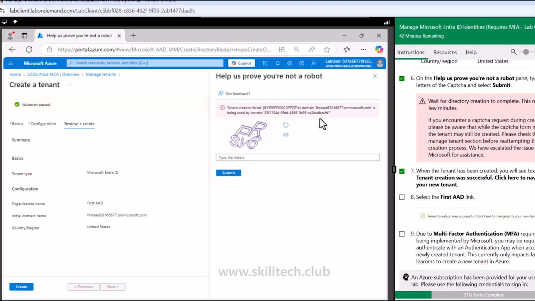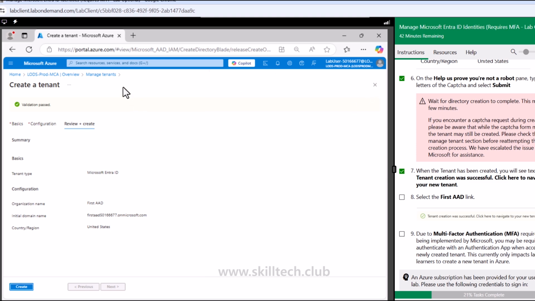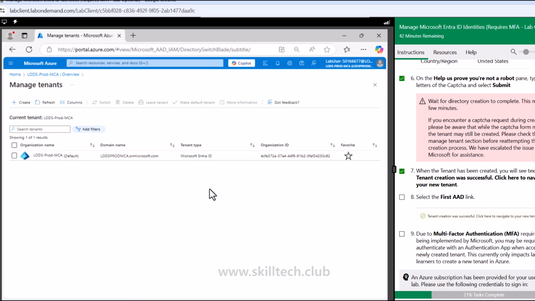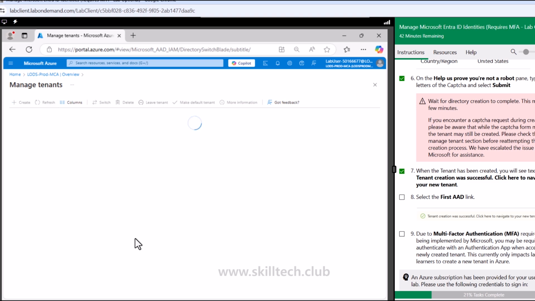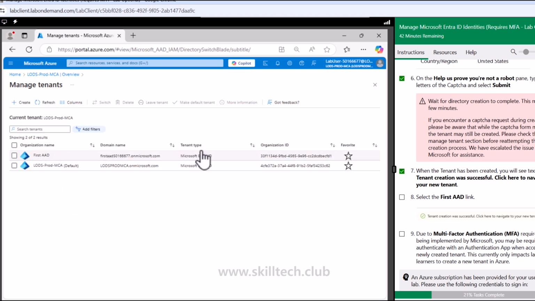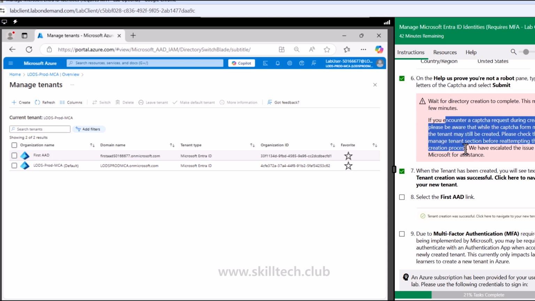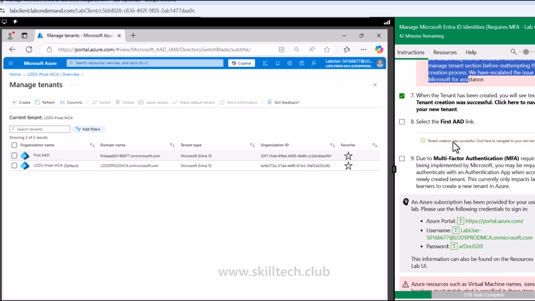Okay, I think last time they said the tenant creation is in progress, so maybe this is going to be done. The second time is not working, which means that the tenant creation is already in progress, so I don't need to worry about this. I just need to go to manage tenants, and if I just refresh here, it's going to show me the new tenant which I have created. So I think this is working, and that's what they are actually showing me here in this warning also. I'm done with this.